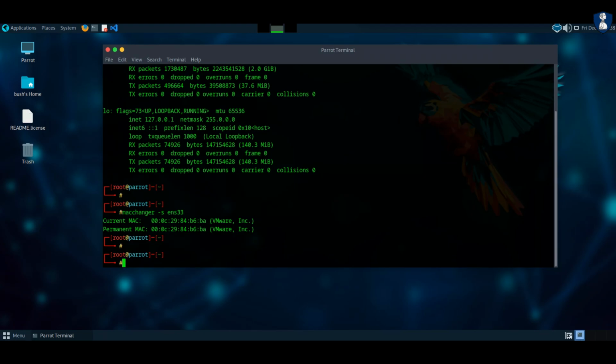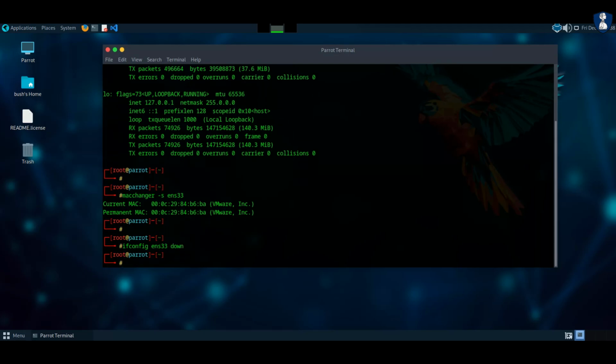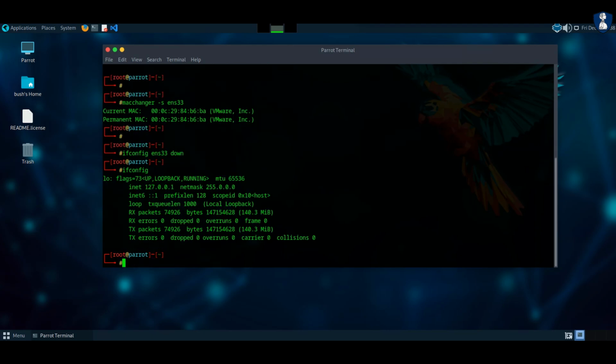Why change the MAC address? The macchanger utility tool in Parrot OS is used to change or spoof the MAC, media access control, address of a network interface. This can be useful for various purposes, such as 1. Anonymizing your connection. By changing your MAC address, you can make it harder for network administrators to track your device.